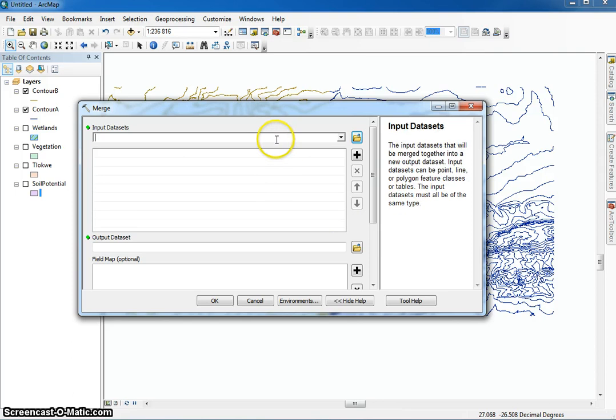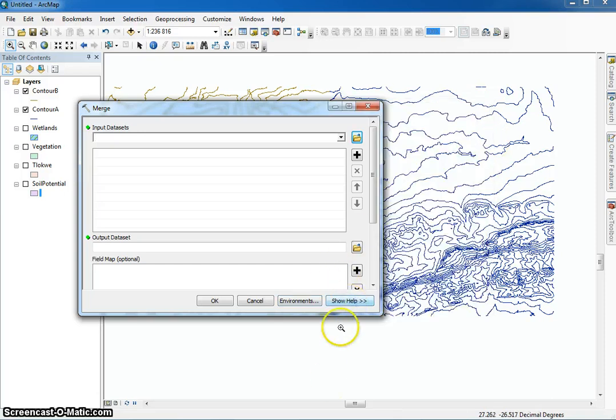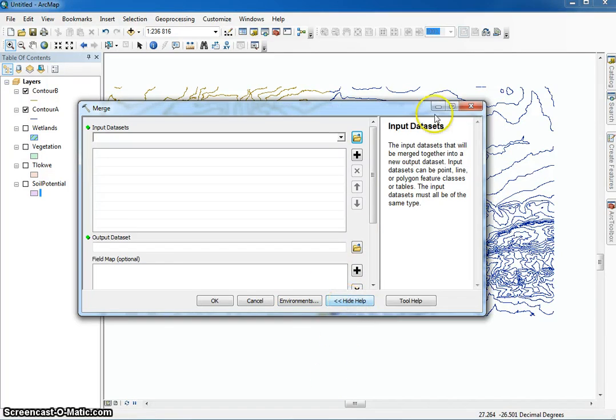And as you click in the different boxes, it also tells you what's required. So for instance, input datasets, if I click there, it tells me the input datasets that will be merged together into a new output dataset. So that means, in this case, the two datasets that we would like to merge. In some cases, the help text won't be displayed. Just check that you click the show help button and it will be displayed.